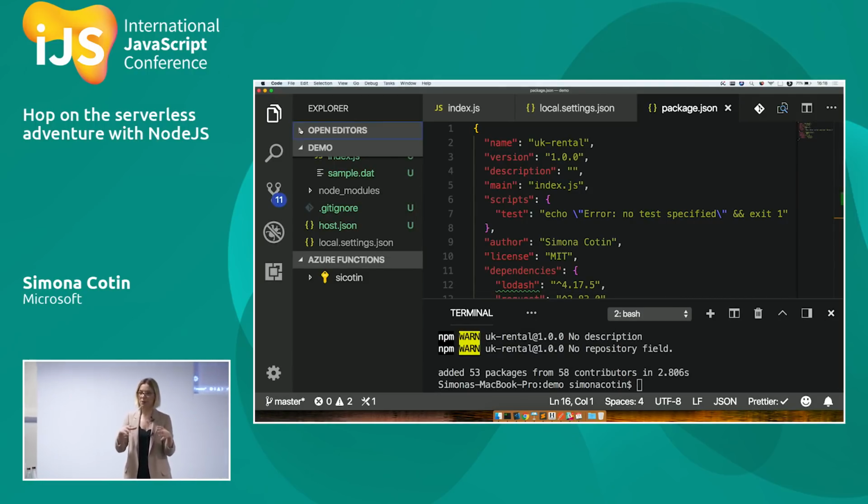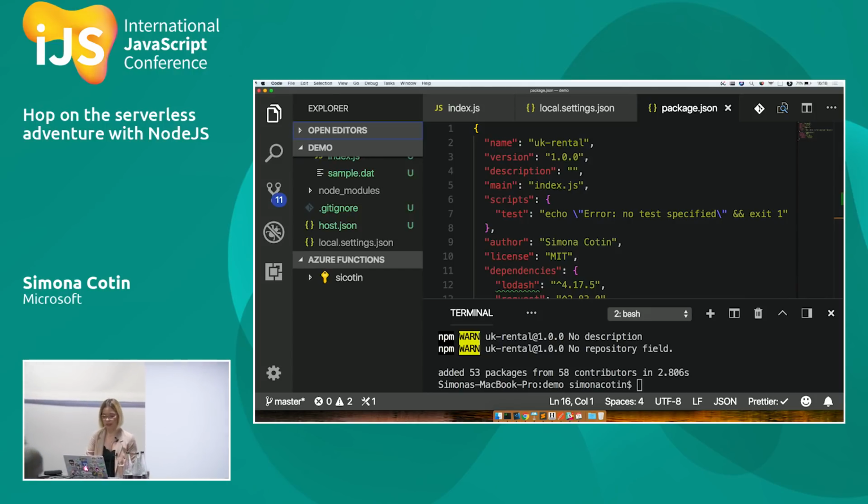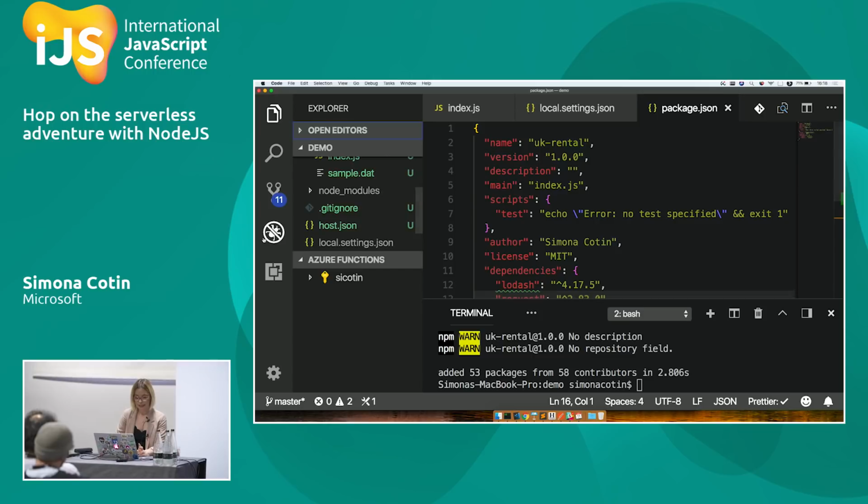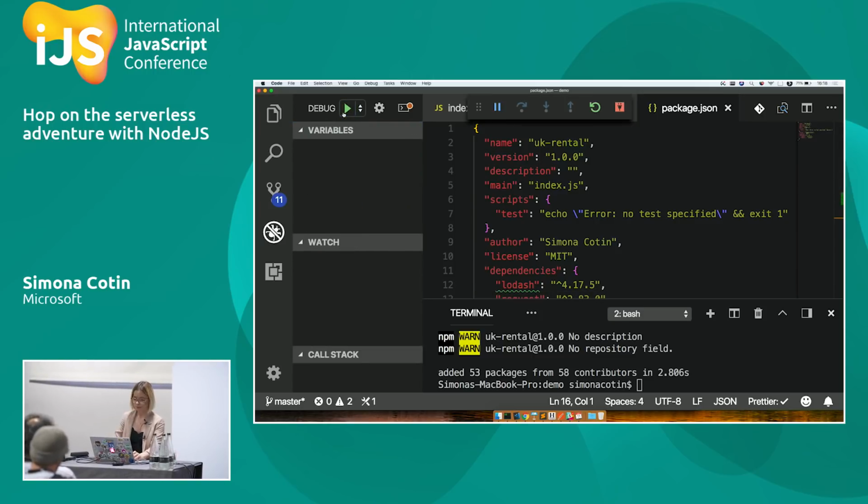I've created my function. I created a function app. I created a function that calls the Zoopla API. I'm running that. I wasn't able to debug it because we looked actually only at the Hello World application, but I can go ahead and run this.